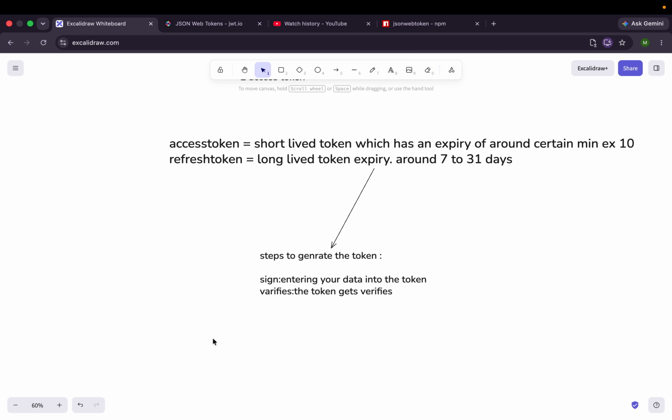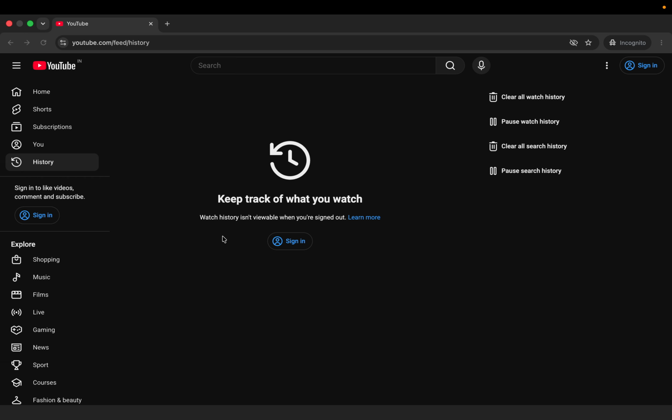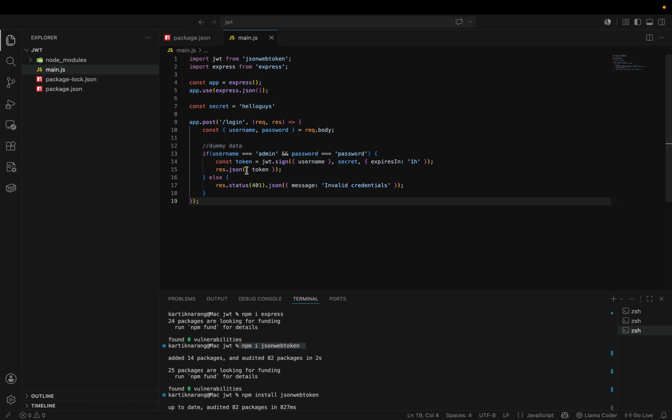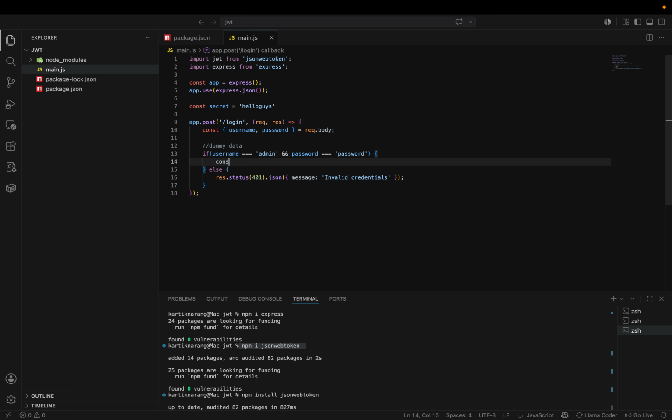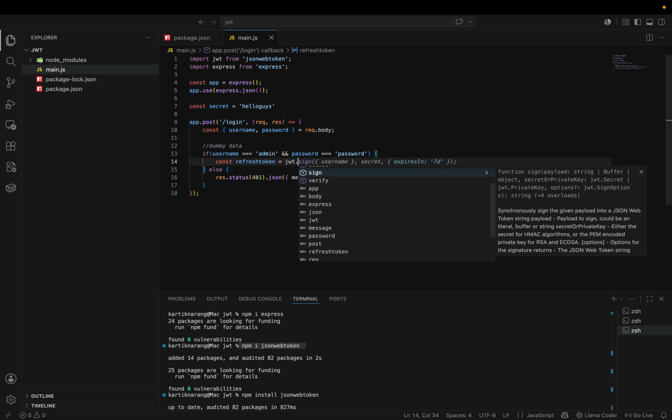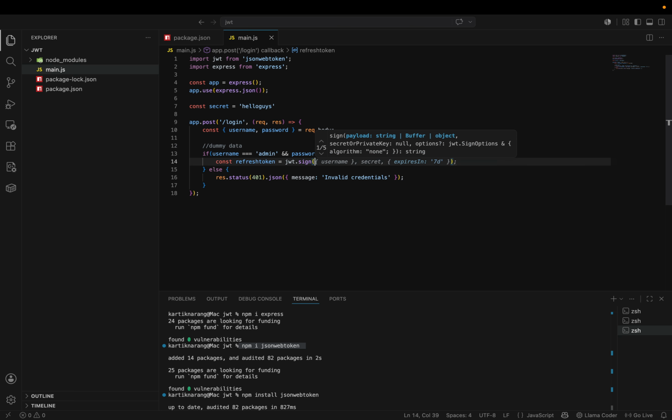This is the step where you have to generate these types of tokens. So let us learn by looking at the code. Const refresh token. Like we use jwt.sign with the username.